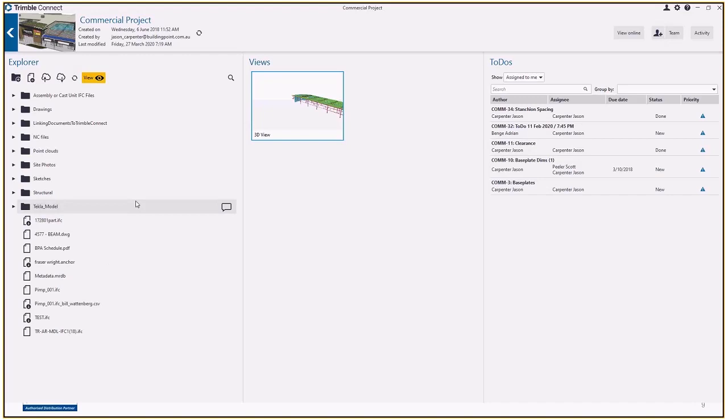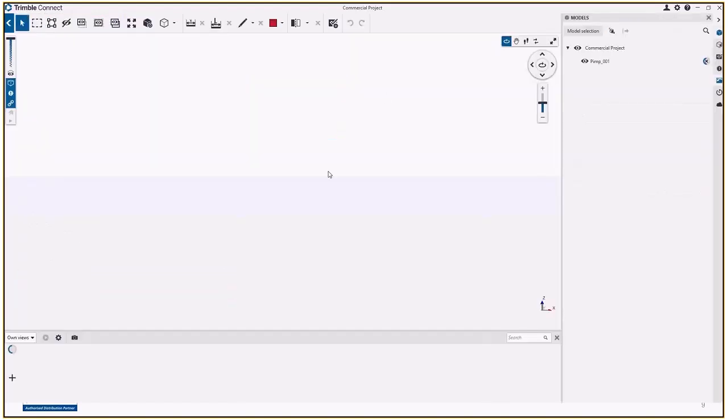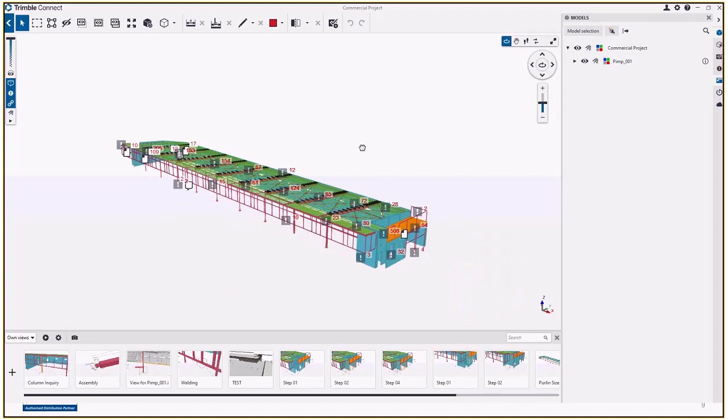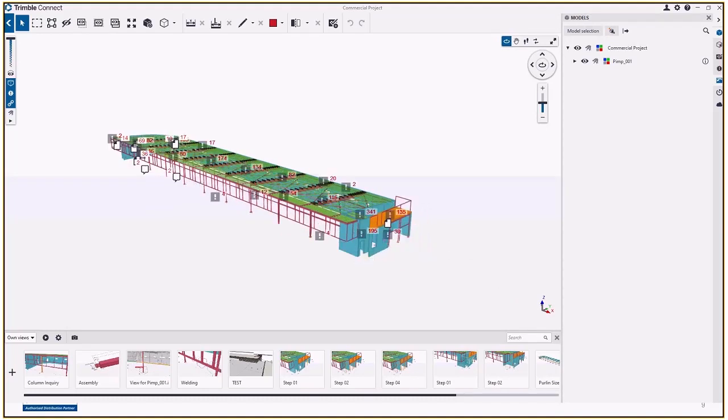Very similar interface. We can drag and drop any file that we like. We've got PDFs, we've got sketches, we've got photos. We can actually drag and drop here and hit publish, or upload all files to server. If we were to go into the 3D view, simple as this. We've got all the same functionalities. We've got clash checking. We've also actually got document linking.